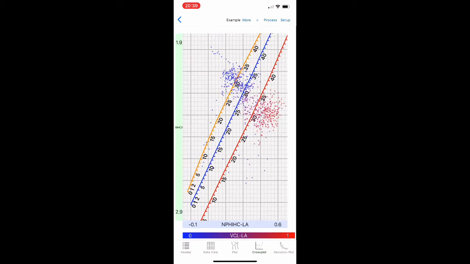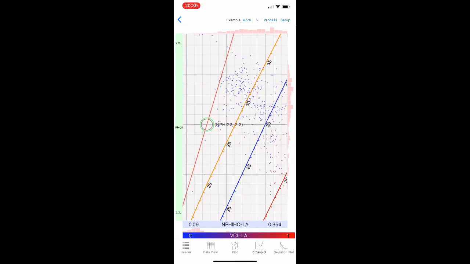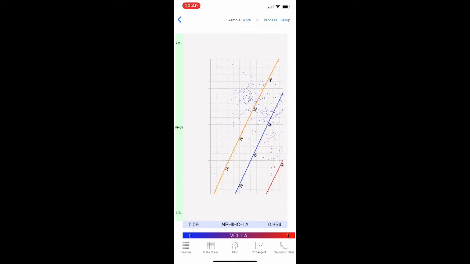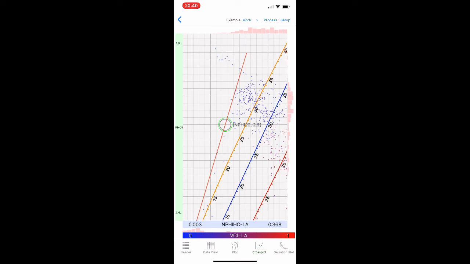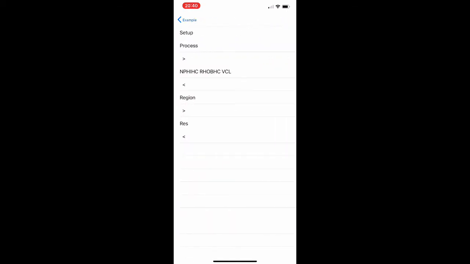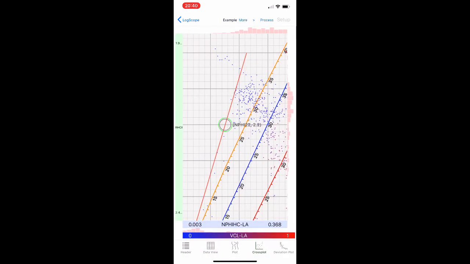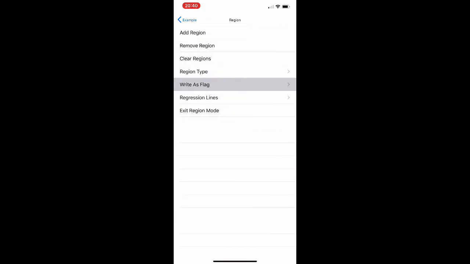So what we do is we select that, and we get larger and larger so we can actually see the excavation. And we go in here and we select add a region, and then we draw a circle around the points with our finger. So there we go, and they're all selected. We then go back to the region zone and we select the flag type as being facies, and then we set the flag as being 1.